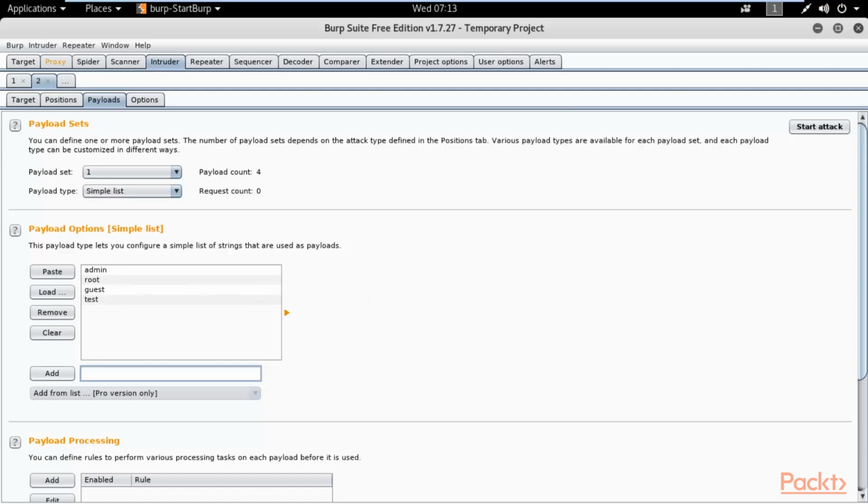Alright, so 4 in the username. Now select 2 and type the password. Again I'm typing the same: root, and anything you can type, John, Sam, and the final one is test. You can put test anywhere, it doesn't matter. So the username list is already there, and the password list is already there. Everything is set. Now you can click on start attack.